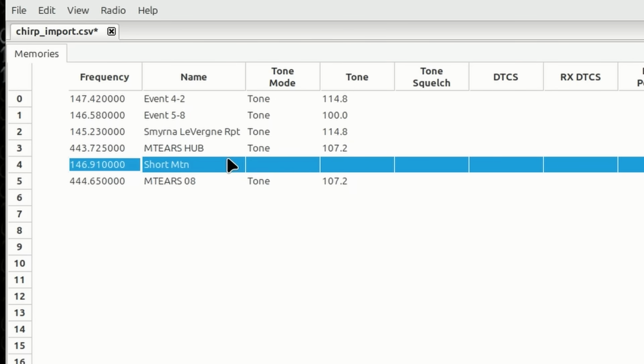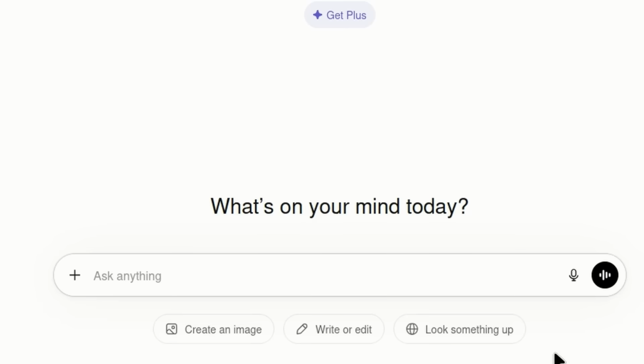Now let's take a look at another use case. All right, so I've created a brand new chat here, and we all know that Hamcation is coming up in just a couple of weeks from the time I'm recording this video. And what I want to do is see if ChatGPT can plan a route and give me the repeaters along that route.